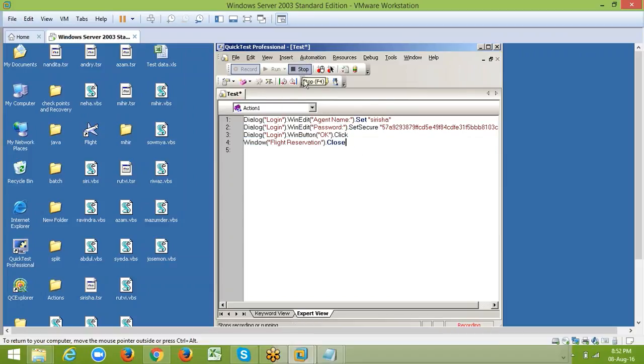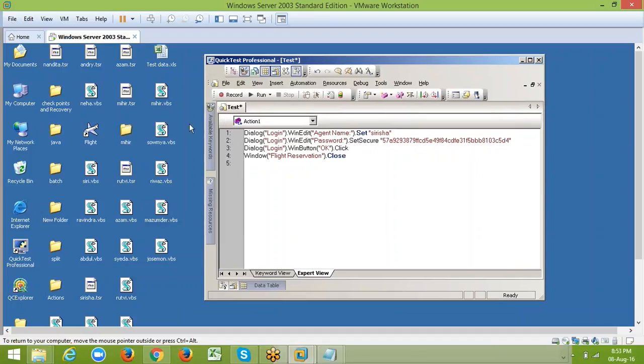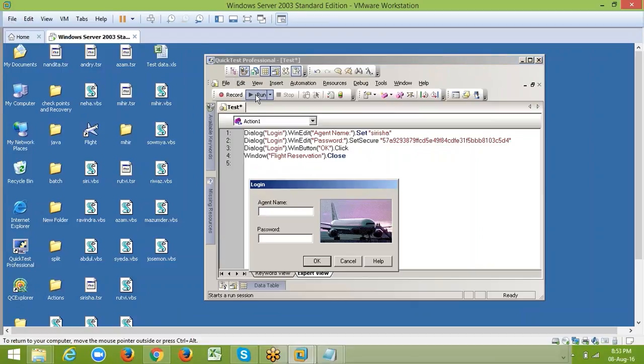After finishing the recording, you need to stop it. Then if I want to execute this, you need to hit the run button. Before hitting the run button, you need to open the application, because you selected the option record and run on any open window based application. So you need to open the application and hit the run button.